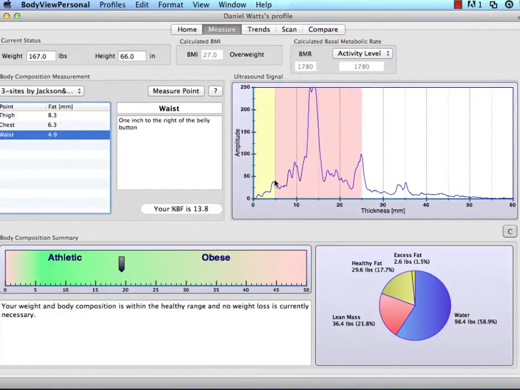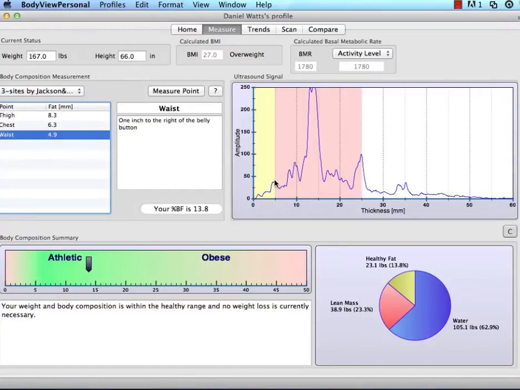In examining the measurement data graph further, the first peak for this waist measurement represents a thin layer of connective tissue within the fat known as a fascia.